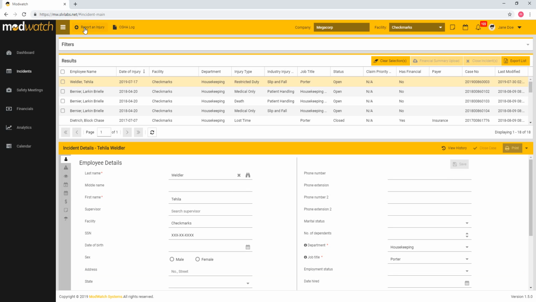So it's really simple to report an injury. You log into ModWatch, click the report an injury button, and just follow the prompts until your injury is saved.